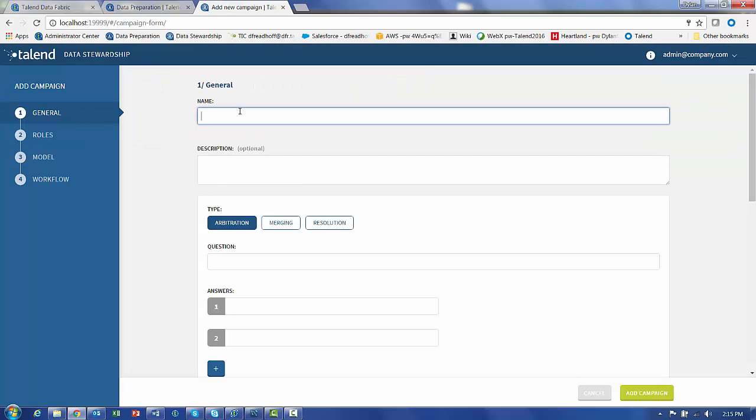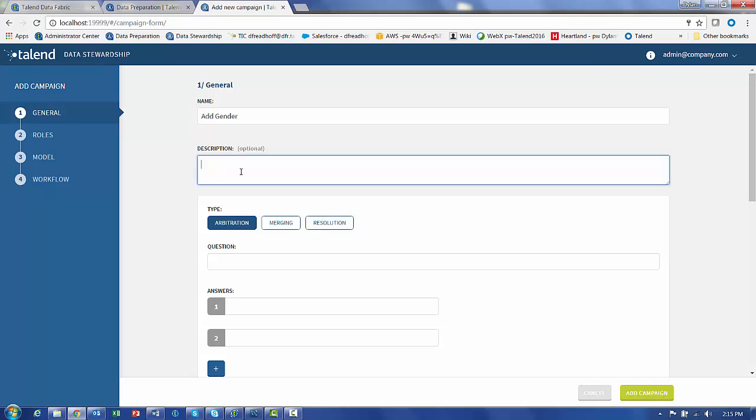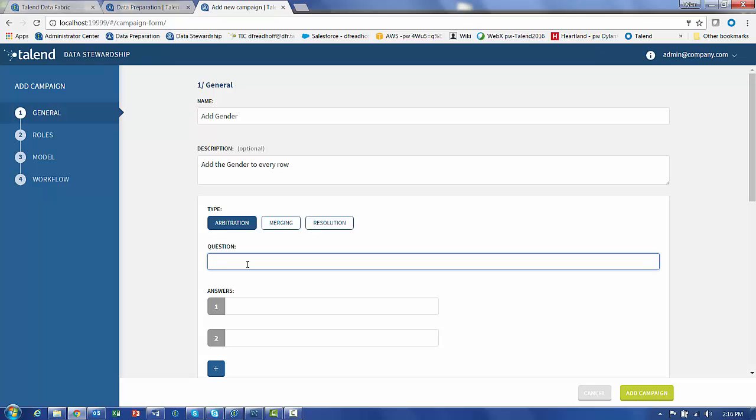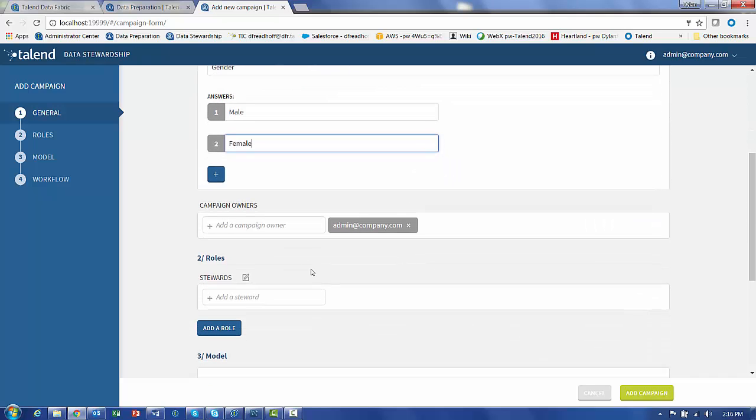Now let's create a campaign. The campaign, we have to give it a name, and in this case we'll call it add gender. The description is just something to help notify the end user what they're supposed to be entering. So since we're going to be changing the gender, we'll add that to the description. The question is, what is the answer to this field within the data? And the question is gender, and the answers are male and female.